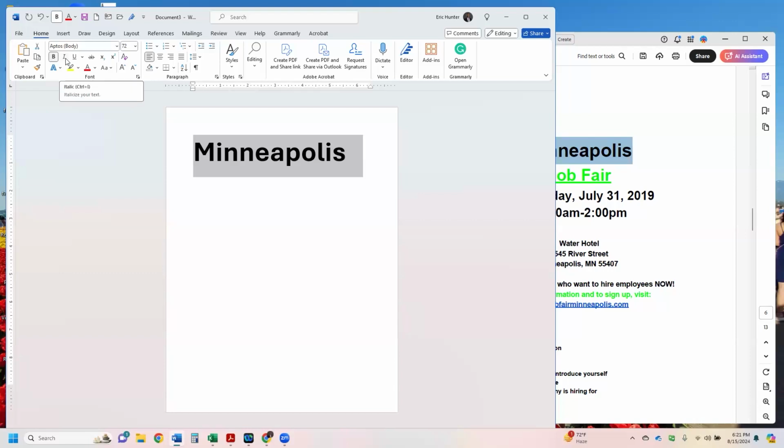This I is for making things italics. And then the U is to add an underline. So I'm going to undo all of these. And these are all toggle buttons, the B, the I, and the U. A toggle button is much like a light switch at your house, right? It's either on or it's off. So the same thing with a toggle switch.